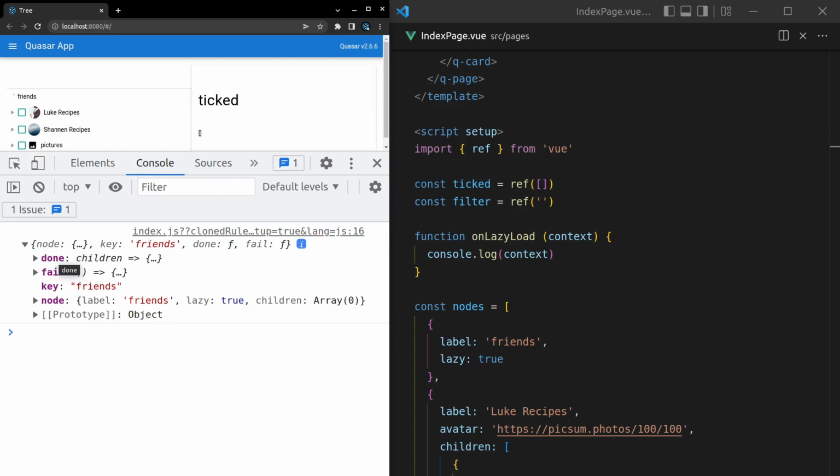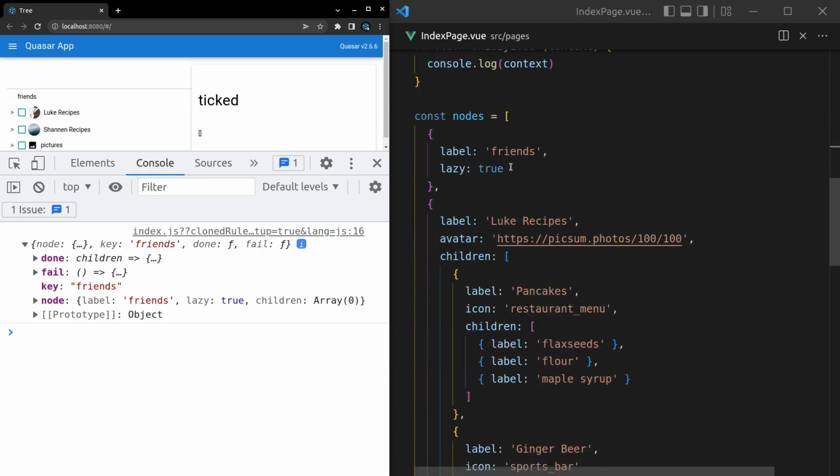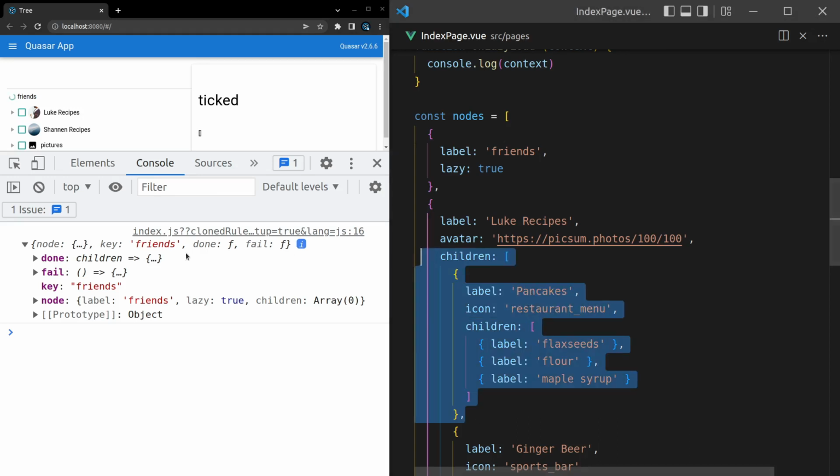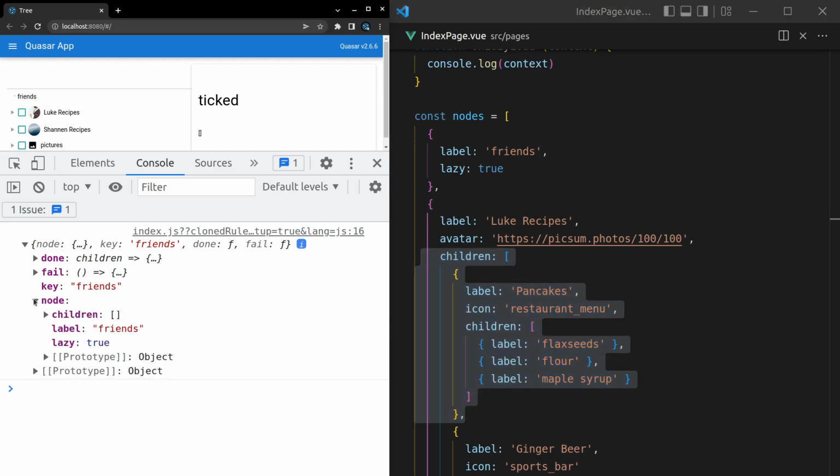We've got done. So we're going to call that when we're done, and we're going to pass it the children. So once we have the data, we pass it, shaped like these other nodes, into the done function. You've also got fail, so you can say when it failed. You can get the key, which in this case is friends, to figure out what you have to fetch. For example, the key might be an ID, and you can use that key to then fetch the correct data. And it also gives you the entirety of the friend node, just in case you need that.